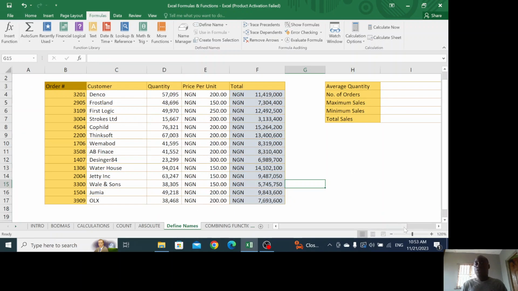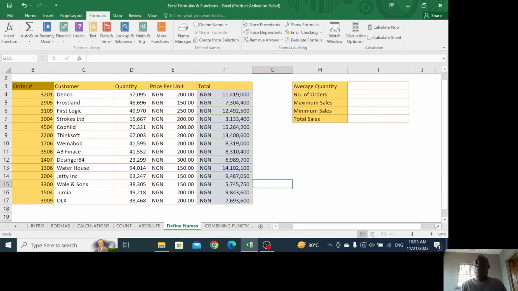Naming. We want to name so that we can calculate smartly. Smart calculations. So now we want to do these calculations. We want to find the average quantity. Definitely by now you know how to calculate average. You know how to calculate the number of orders when you use your count. You know how to calculate your maximum sales, your minimum sales, and you know how to calculate total. That is adding all the sales together.